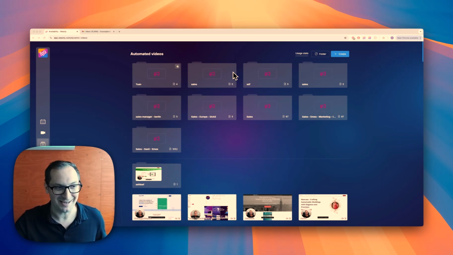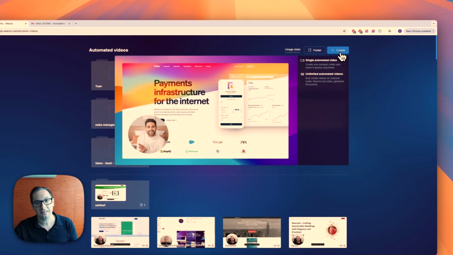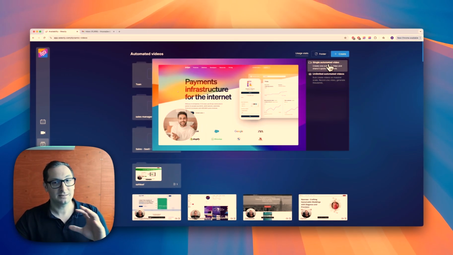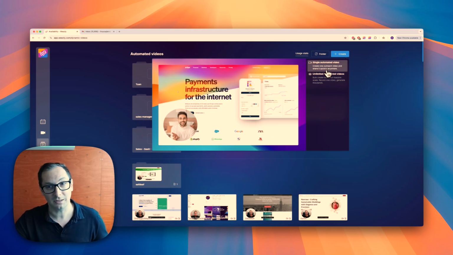So let's get started. Once we are inside Weezly here in automated videos, we can click create, and then we have the option to create a single automated video or unlimited. A single one meaning we are just creating one single automated video, or unlimited, basically we can create tens of thousands of automated sales videos. So let's start with the single one.